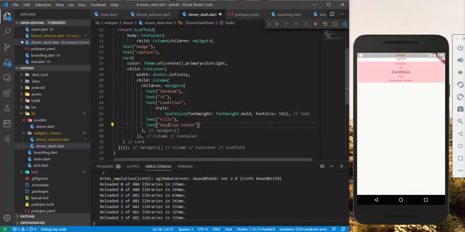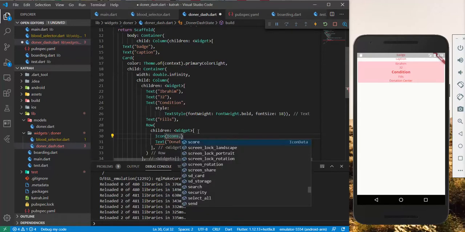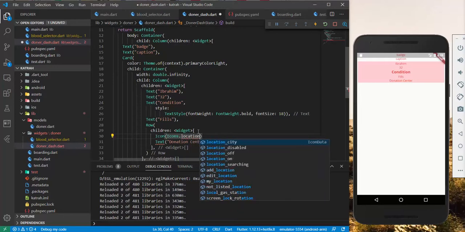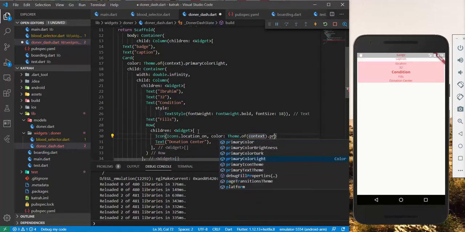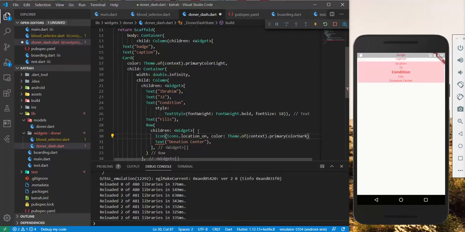So we have a text sent to donation. What we could do here is have a row instead of a text. So let's wrap this with a row. So we have text, and then we could have also an icon. The way we use an icon is to simply use the icon widget, and in it you just specify icons dot, and then the icon you need. What we need is something called, I think, location or GPS. Location, I think location on. Yeah, it's highlighted, and then we could give it a color, and then we could go theme of context, and then we could give it maybe a dark primary color. We want it to stand out from the background. There we go. And then we need to add a comma.